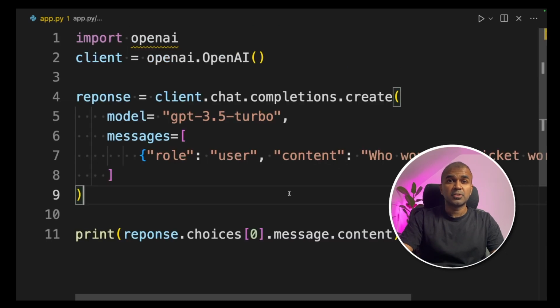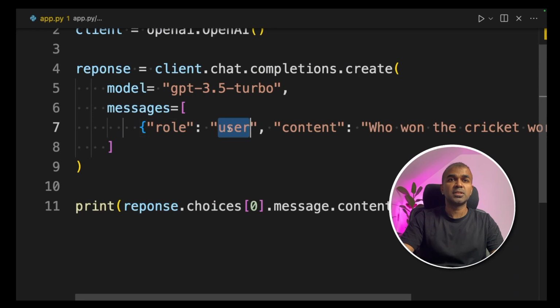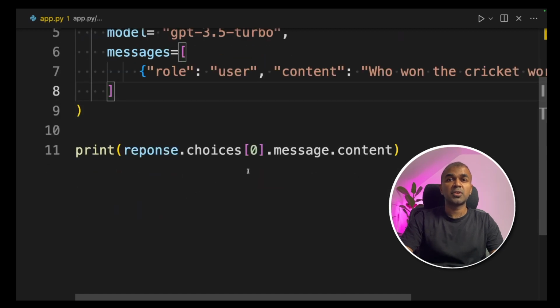That's it. As a quick overview, first import openai, then create the client openai.OpenAI(), then client.chat.completions.create and set the model name GPT 3.5 Turbo, then provide the messages as role as user and the content, which is the question we are asking ChatGPT. Next, print the result. Now we are going to run this code.